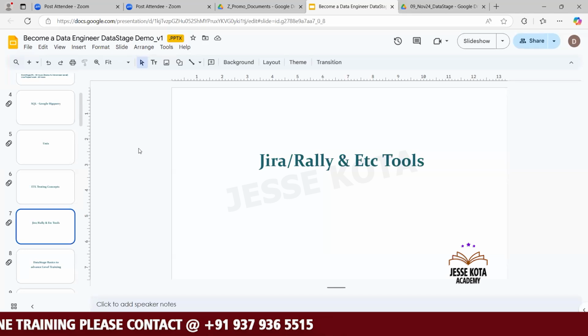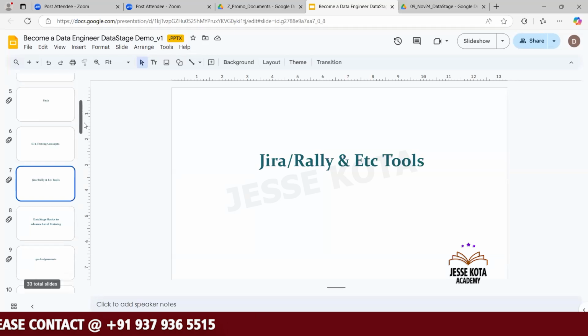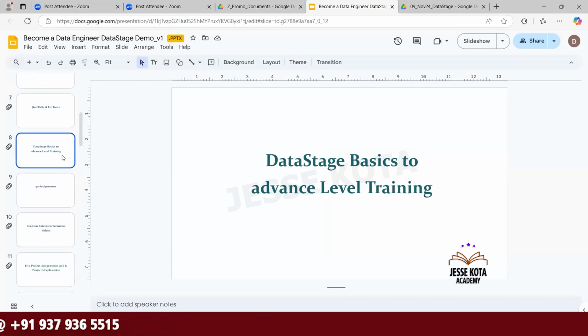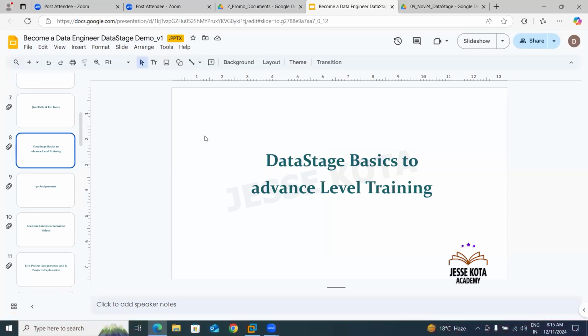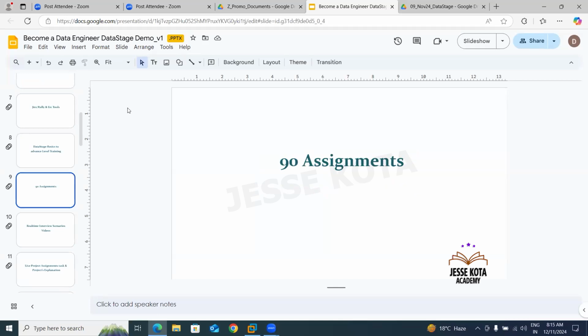So, other tools that I will cover in the training program. Okay, and DataStage, we'll be covering from basic to advanced level. So here we'll be covering 90 assignments. So what are these 90 assignments all about?